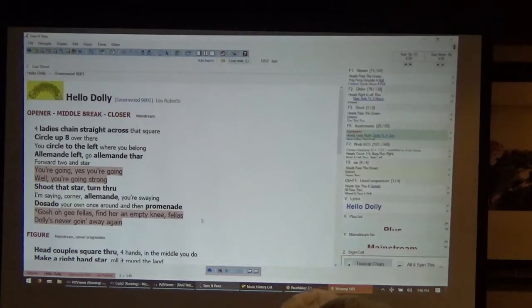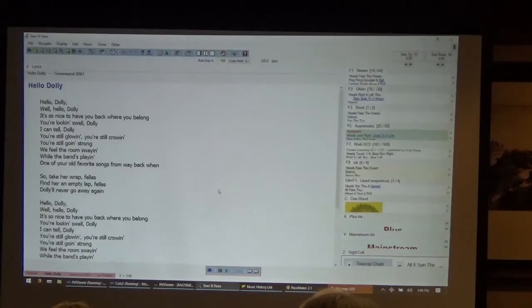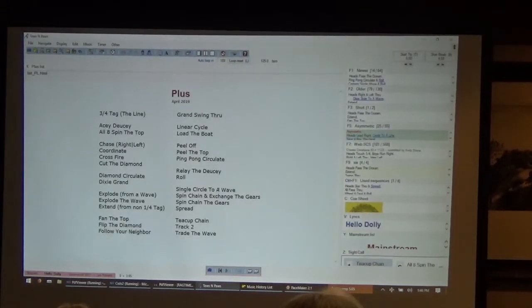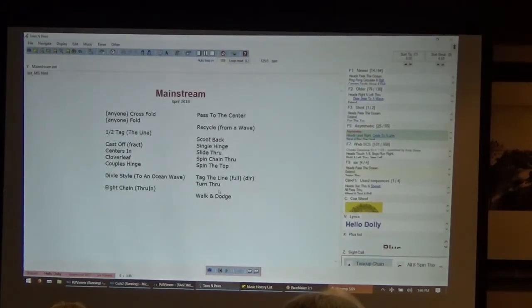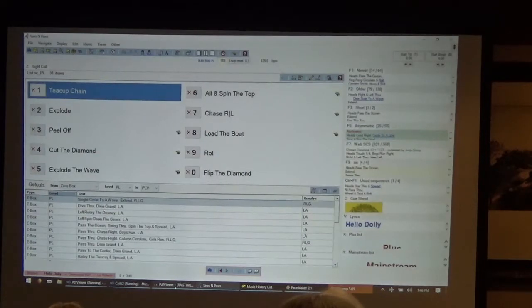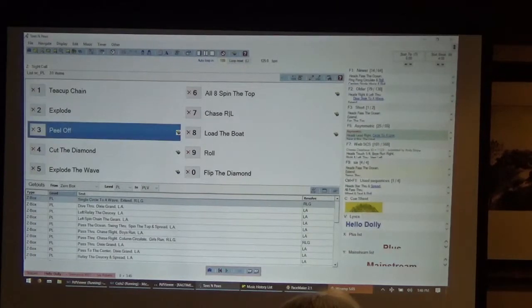And then there's this whole call from screen section right here that is up. I've got the cue sheet for Hello Dolly, I've got the lyrics, I've got plus lists showing up, I've got my mainstream list, I've got my site call section here. And Kris said you can just click on it. Well, if you have a touch screen, you can just touch it and it should go away. Or you can just push that number in front of the 3 and it will move it away.